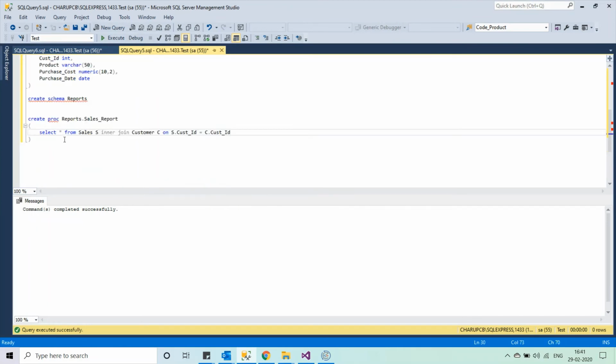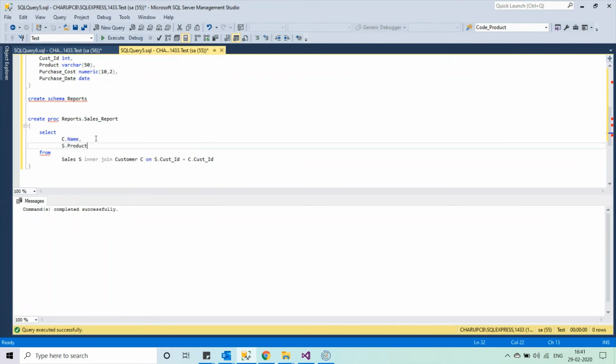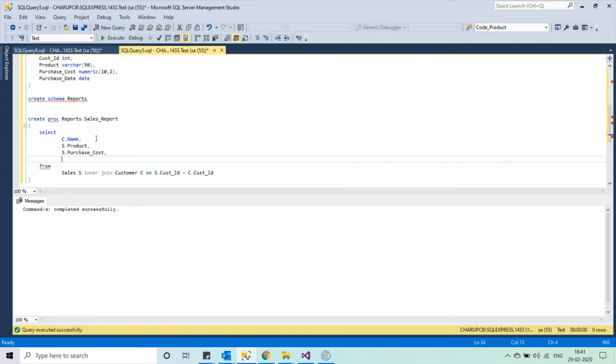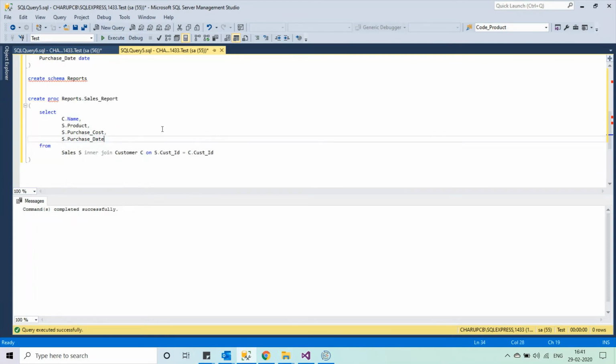Okay, and let's say we'll choose the column naming conventions because there might be duplicate columns here. It's not a problem, but still we will have a neat and clean SP. So I'll take c.customer from customer master, and then s.customer, s.product, s.purchase cost, that is sales.purchase cost, and sales.purchase date. We'll have this single query and we'll create this sort of procedure.